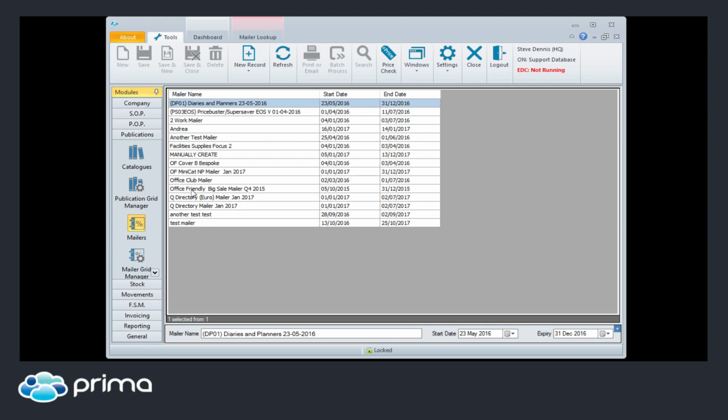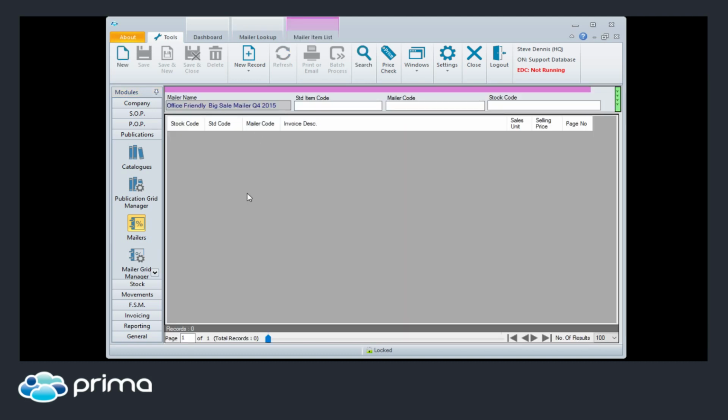What happens with the mailer when you receive it? It has a start and an expiry date. Some of them are yearly, some of them are quarterly, some of them are monthly, depending on the promotions. And those ones will just drop straight into the system once the file's been imported. Okay, so opening one of those up, you would just see the items within when you run a search.